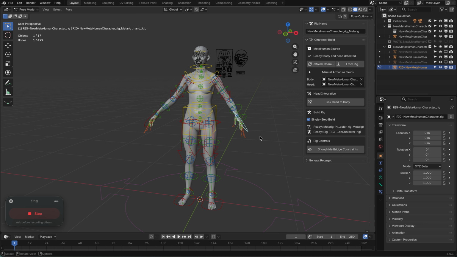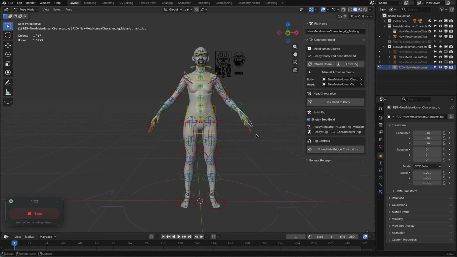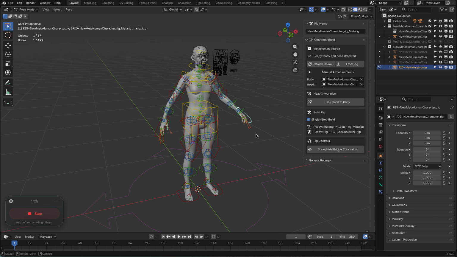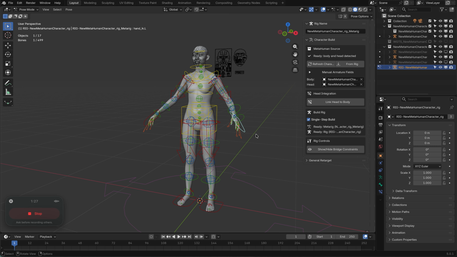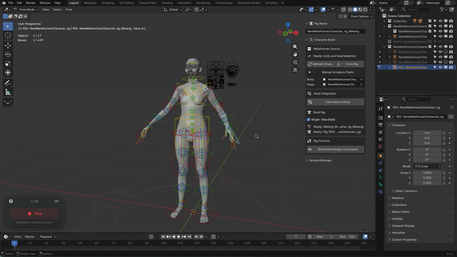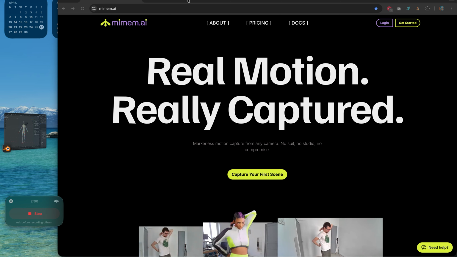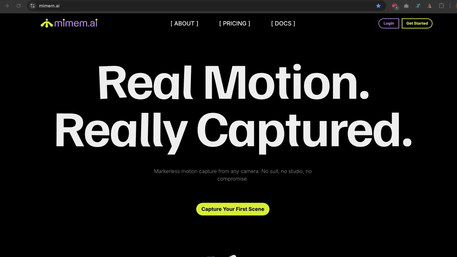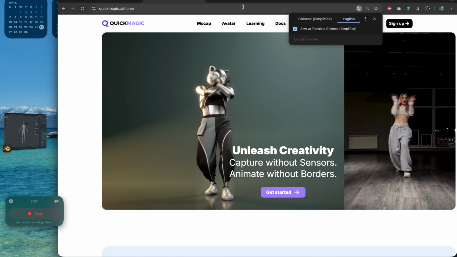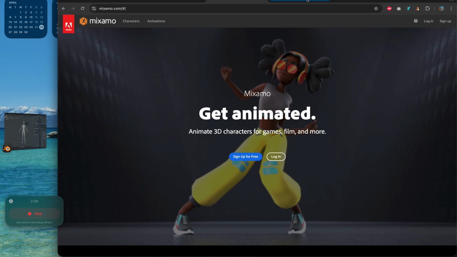Now, you could animate this by hand, but since Metahuman is built for realism, what we really want is motion capture. And motion capture is going through an AI revolution right now. There are tons of platforms out there, credit-based, of course. My personal favorite at the moment is Mimem. Mimem supports 3 cameras and even 6 cameras, so you get really solid position-based motion capture. MotionBridge also supports QuickMagic, Mixamo, and Cascadeur.